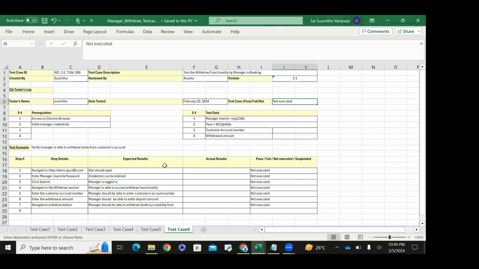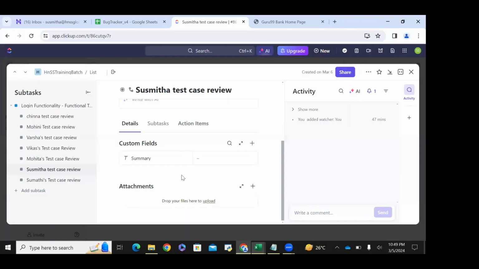Like the first functionality, whatever Excel sheet you prepared, that is one task. And another task should be the other functionality which you have prepared. So attach that particular Excel to that task. Sushmita, the test case here we have, right? So go to subtask here. After details, click on subtask.